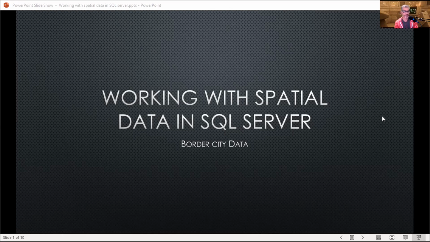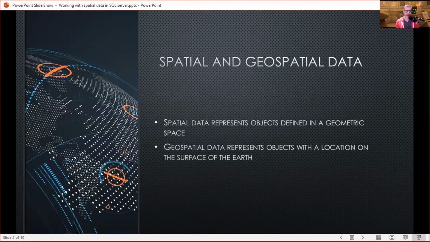So the first thing that we should talk about is what is spatial and geospatial data. Spatial data represents objects, whether they be points, lines, polygons, or a combination of any of those in a geometric space. Geospatial data more specifically represents objects that are located on the surface of the Earth. The main difference between the two is that the entire universe of geospatial data is finite. It's finite because it is contained on a globe, whereas spatial data exists on an infinite plane.